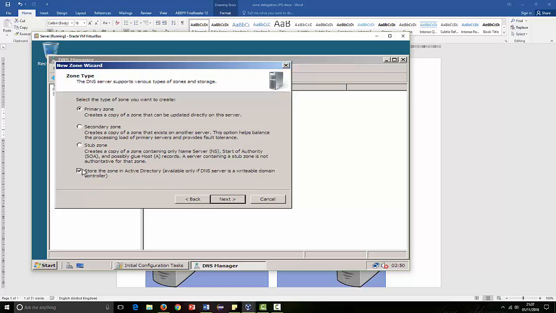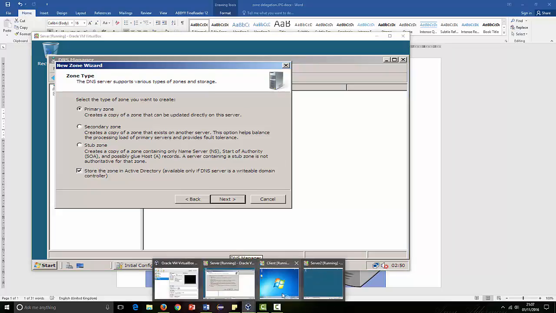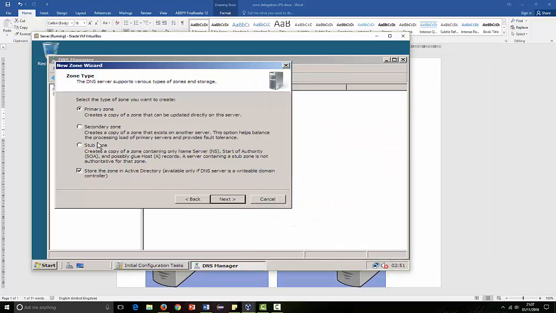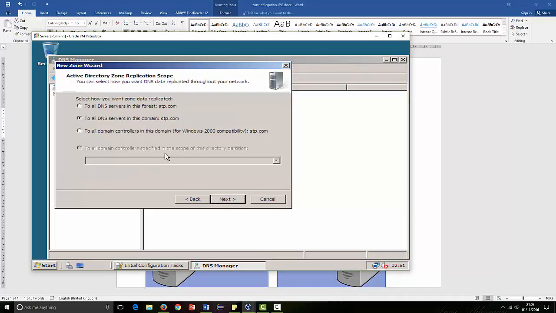And note this point here, they will give you options. Store the zone in Active Directory only if your server has ADDS also installed on it. For example, in my other server, I don't have any ADDS, we just have DNS. So when we create a subzone on that server, you won't get this option because there is no ADDS there. So there's nothing to worry about. You just need to know why they're giving me this option here. So just go for next.